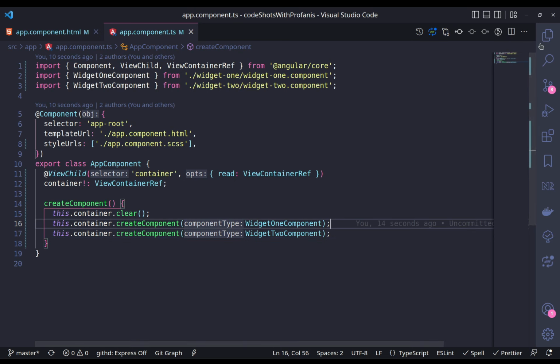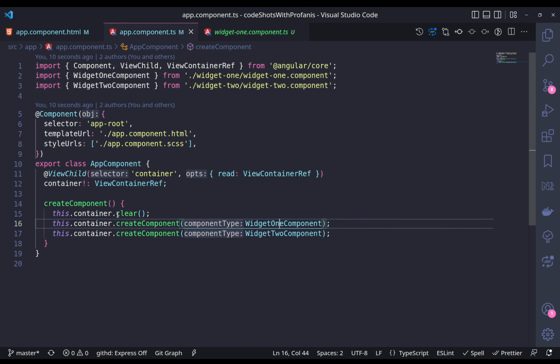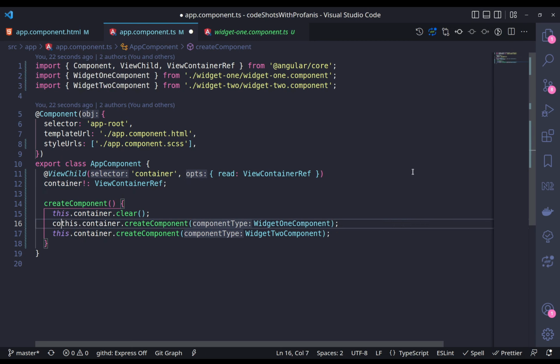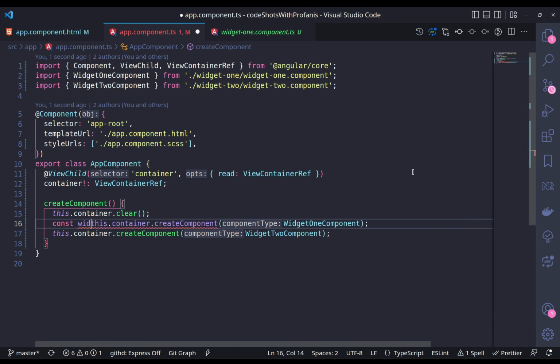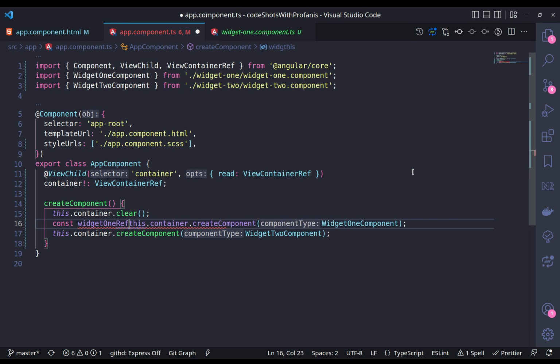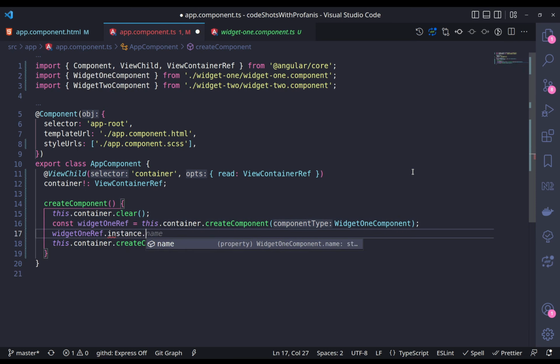And if you remember, into the widget 1 and into the widget 2, we have an input. How can we provide the input? Let's keep the reference here of the createComponent, and I will be like const, this is the widget 1, so widget1Ref equals, and then I can be like widget1Ref into the instance, I'm going to provide the name, and the name will be Profanis.